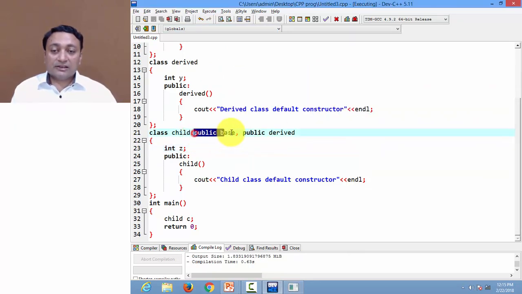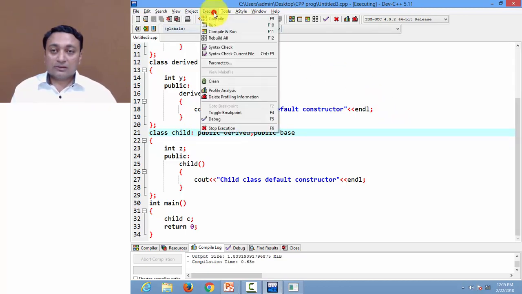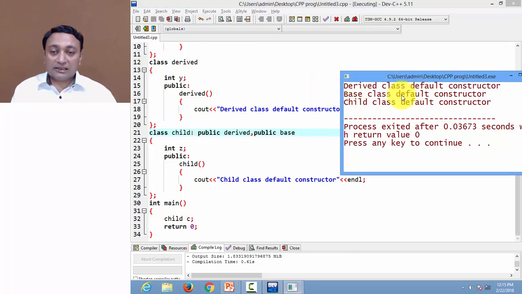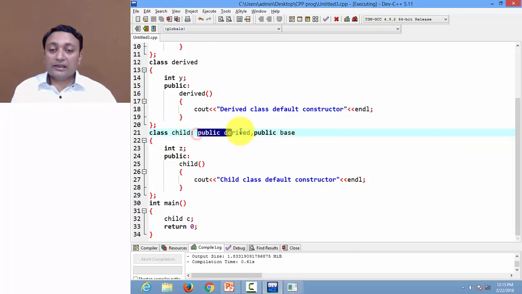But if I change the sequence of our inheritance here, and if I write like this, then it will call derived class, then base class and then child class, because here the order of inheritance is first derived, then base, and then the child class constructor will be called.